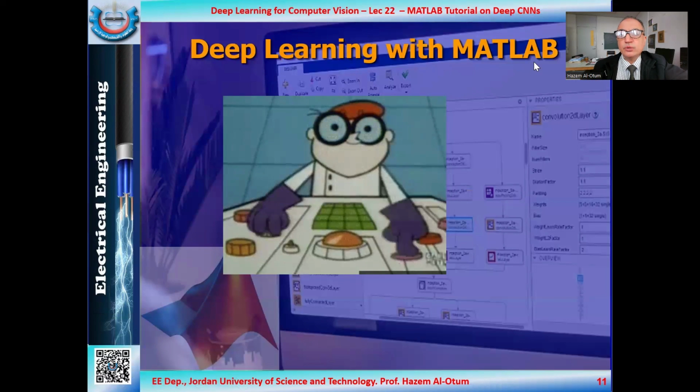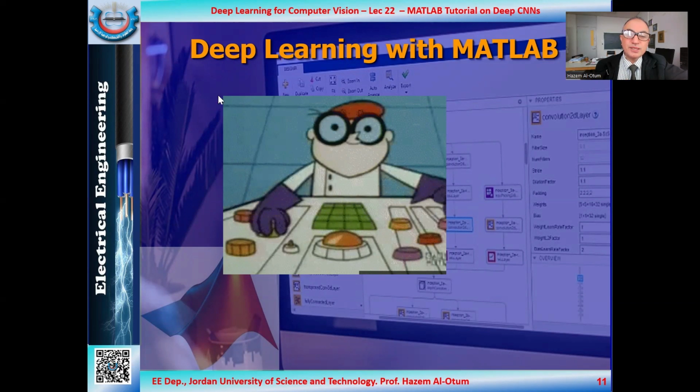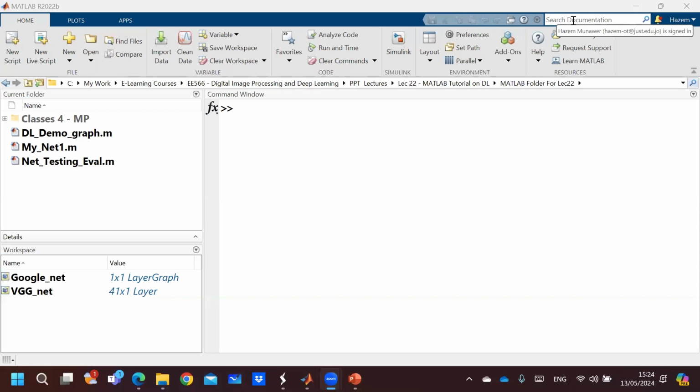For now, I think we need to jump and go to MATLAB and see what we can do, and try to type here or there and drag and drop some blocks in the deep learning toolbox. So let's go there and have fun. So now let's go and open MATLAB.